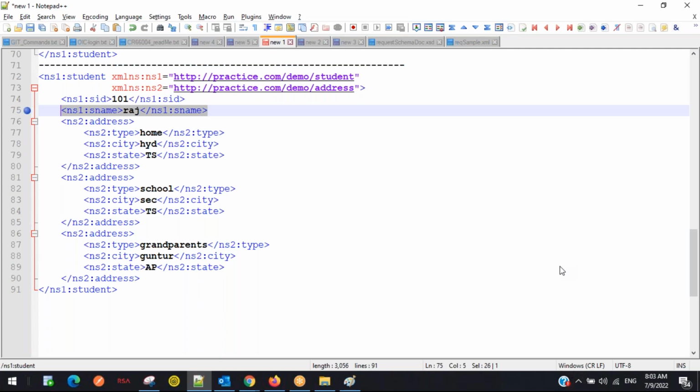Step number three, the parser checks for XMLNS in the current element. Do we have XMLNS in the current element? No, there is no XMLNS in the current element. So parser control goes to the parent of the current element, which is nothing but student. Do we have XMLNS in the student element? Yes, we have XMLNS, but we have two XMLNS, not just one. So which one does the parser have to consider?